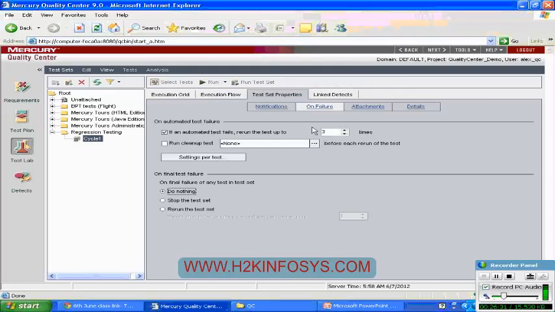Okay, this, as I said, is the on failure option. Most of the time we use it for automation scripts.